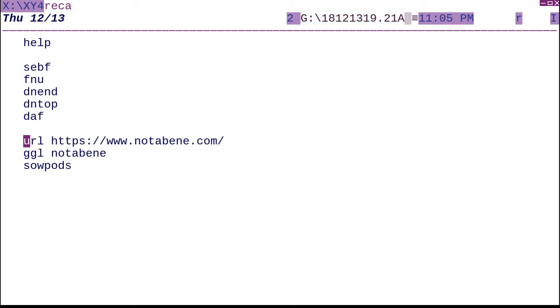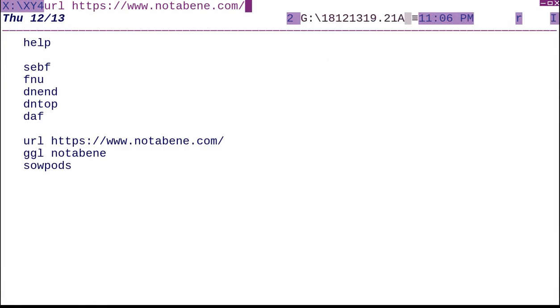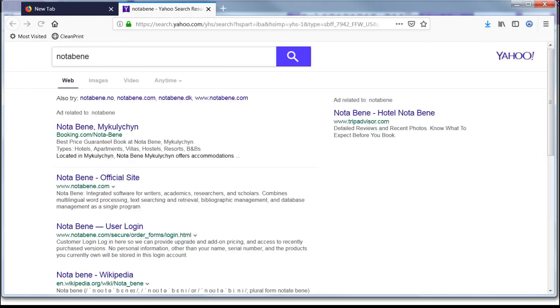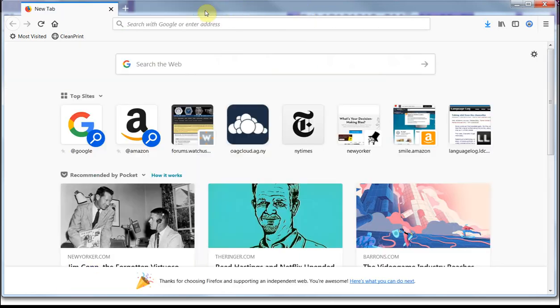And so now the next group of commands are ones that are a little bit more complicated. URL opens the argument URL in the default browser. So here we have Nota Bene's website. If we hit the help key, this should go to the Nota Bene homepage, which we have here. Okay. So next command is a Google command. So if we Google Nota Bene, hit help key, you get search results for Nota Bene, including the actual Nota Bene homepage.